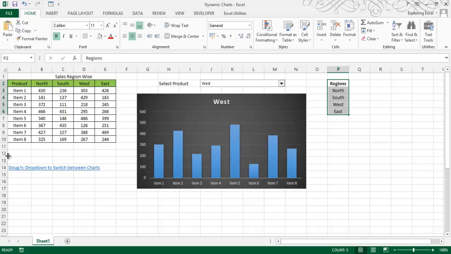A couple of days ago, I was watching some videos on YouTube and I found two to three videos on a similar topic, like a drop down to switch between charts, and two to three more I saw. But now I found the ultimate solution to this, and this is different from any other solution, obviously. And this is a very easy and not time consuming solution.